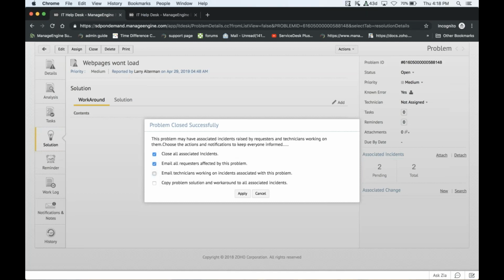All right. The third option is to email technicians working on incidents associated with this problem. So in case of a BIOS upgrade, we may have to ask the technicians to do it manually. All right. So if that is the case, I can shoot a message to all the technicians of the associated incidents, let them know about the steps that they have to follow to fix this issue, and then ask them to perform it manually. All right.